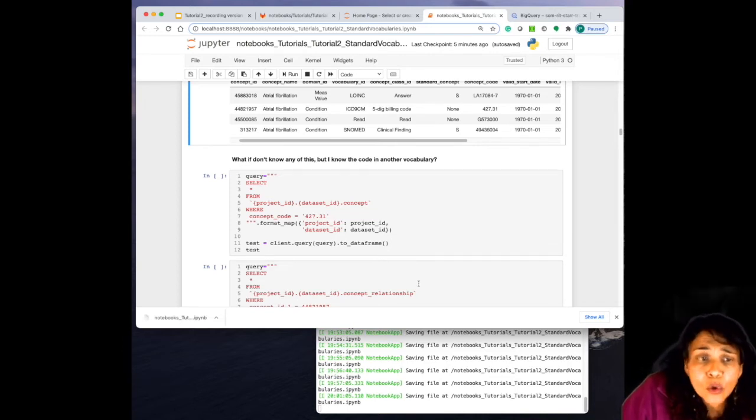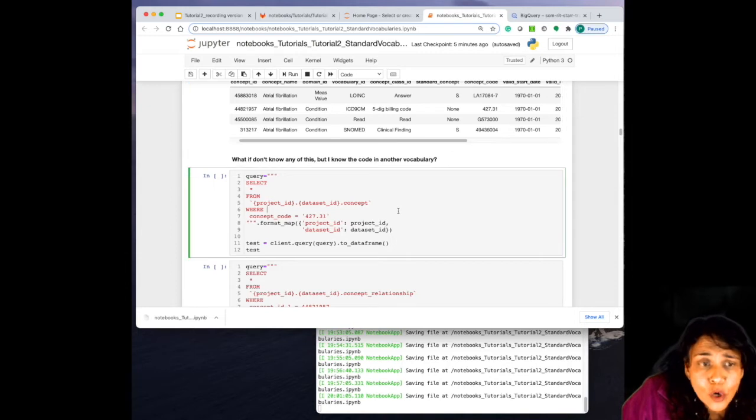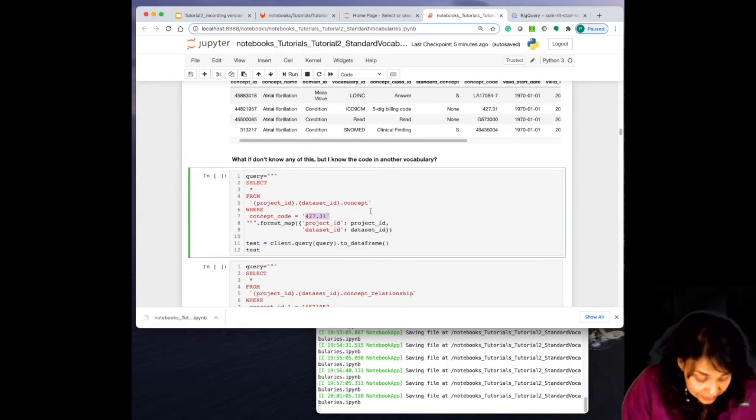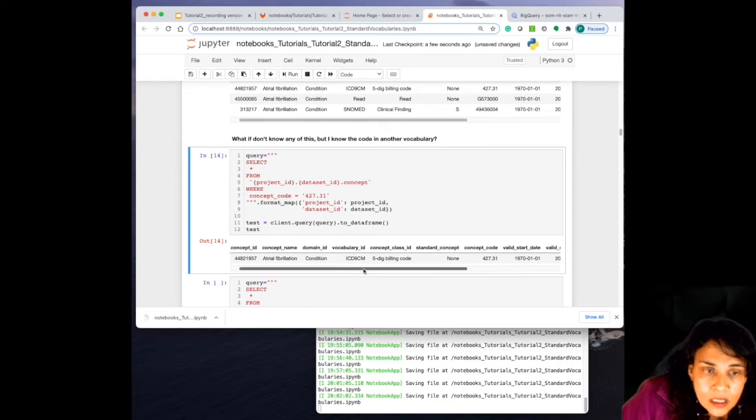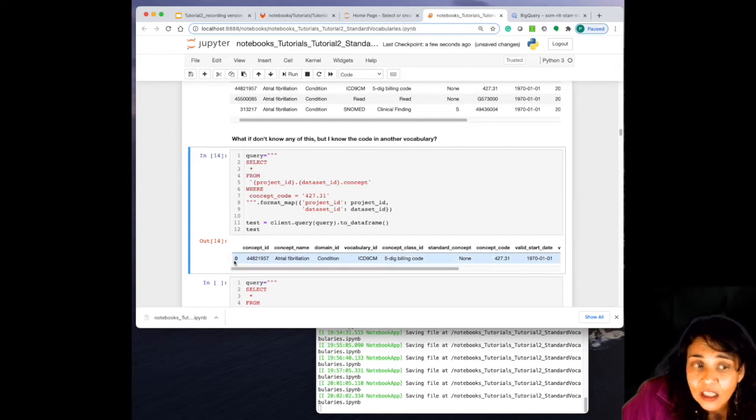So maybe I know the code in ICD. I know 427.31 is atrial fibrillation. Then can I find out what the standard concept is? And you can see, yes, you can. This atrial fibrillation, in the vocabulary ICD-9-CM, is mapped to this concept ID. It has not yet been mapped to the standard concept ID. We're going to see how that happens in just a minute. But remember, 427.31 is your source code, so you see it under the concept code.